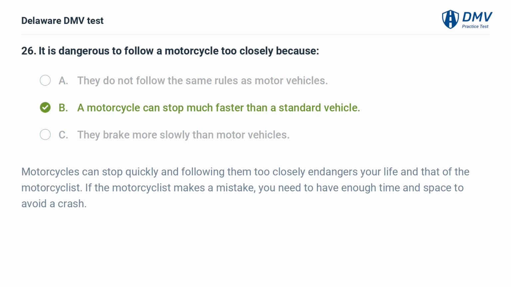B. A motorcycle can stop much faster than a standard vehicle. Motorcycles can stop quickly and following them too closely endangers your life and that of the motorcyclist. If the motorcyclist makes a mistake, you need to have enough time and space to avoid a crash.